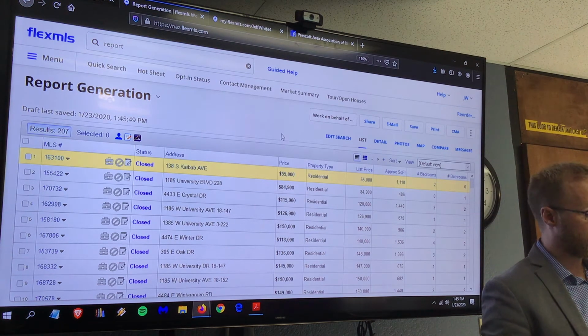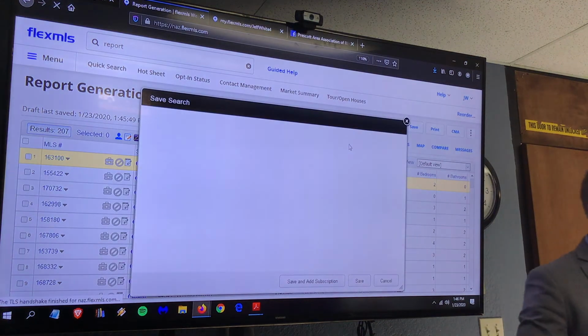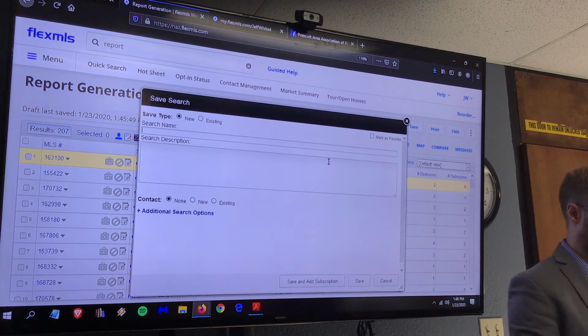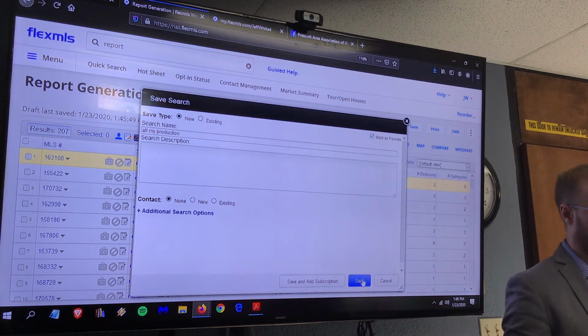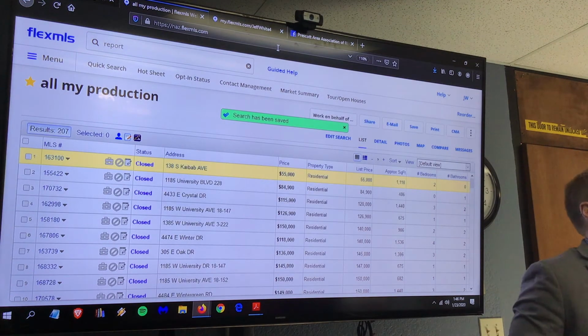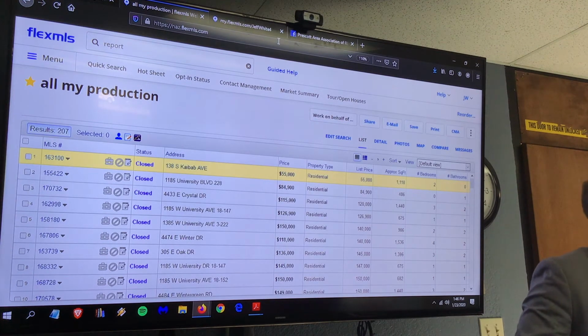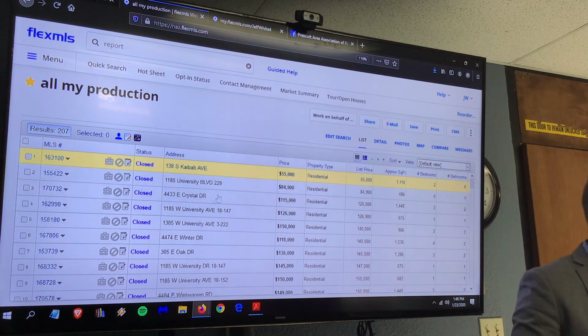Now there's a couple of cool things you can use with this. We're going to go to save search, and I'm going to call this, assuming I was Paula, all my production, and we mark it as a favorite. So this search, I can pull it up at any point, but let's say I have a client who says, well, why should I use you? Well, Paula can send this search to her client and says, this is what I've done in the area. You can always narrow it down to certain areas or whatever you want, but she can show her production with the actual houses.